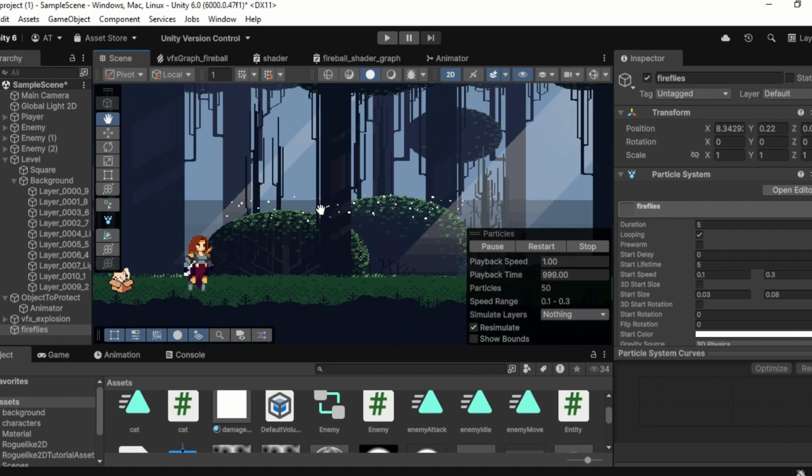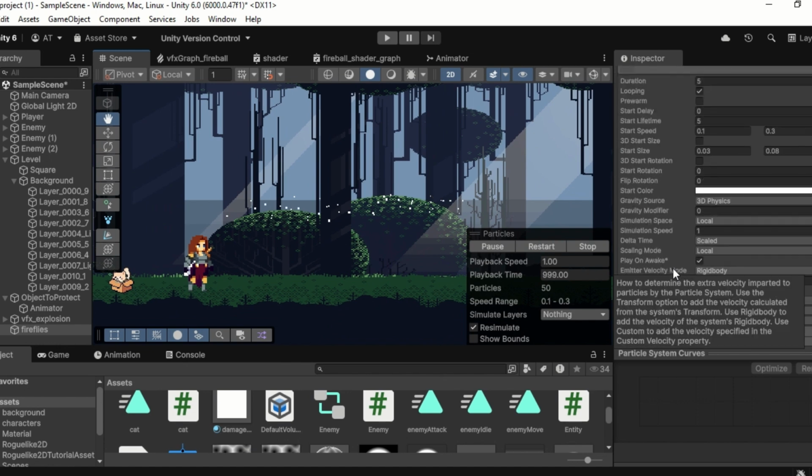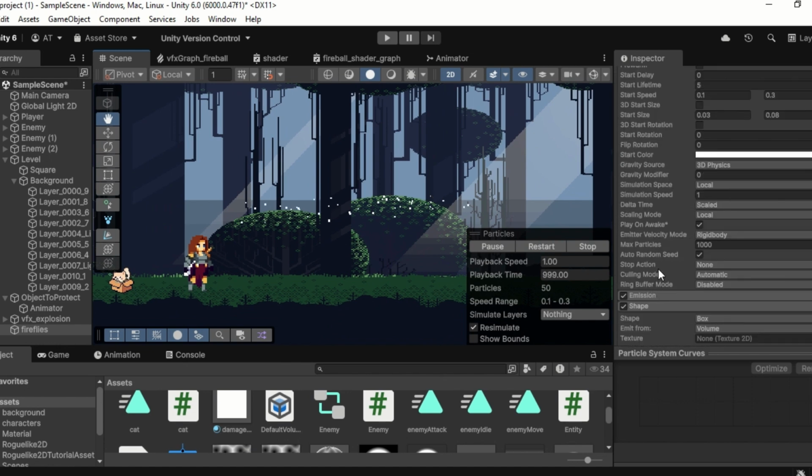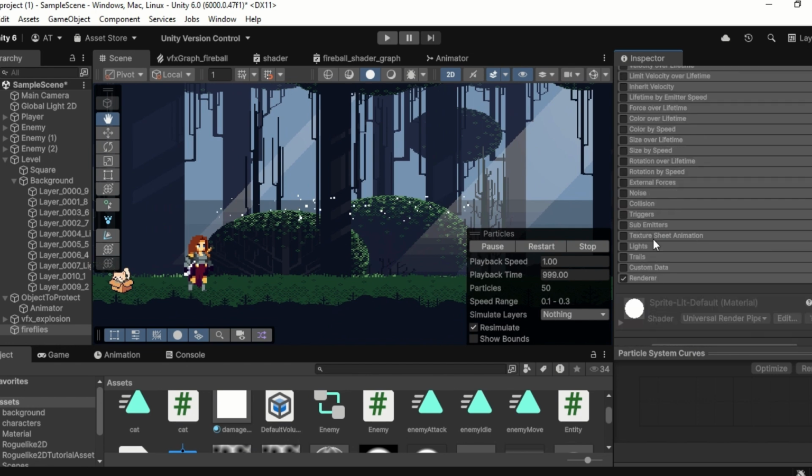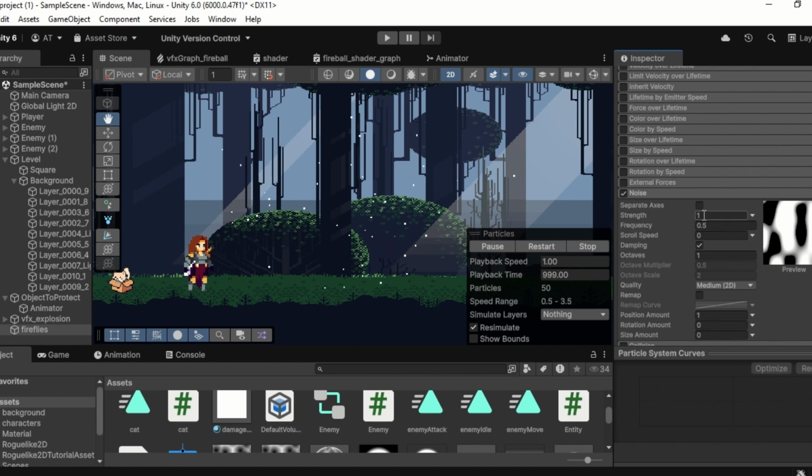Now what we want to do is we need these to follow some random path, and to do that we can go to noise and give it some values. So let's give a smaller value over here, and this looks good. And now we have these fireflies following some random path.